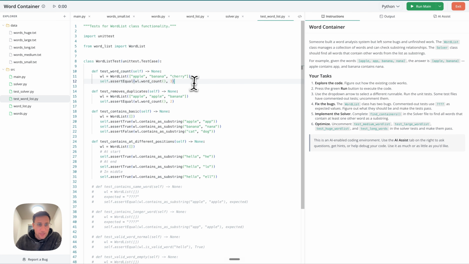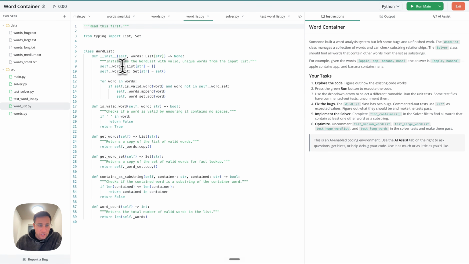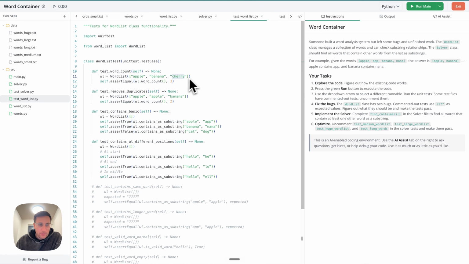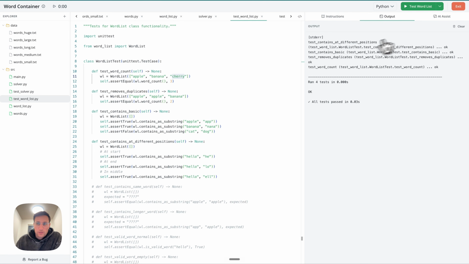So test word count. In this case, we instantiate a word list with apple, banana, and cherry. We remember that the instantiation here just takes valid words. These don't have spaces, so they're all valid. There's no duplicates. So I would assume words will have all of those words now. So it should return 3. And let's test that. Cool. So all 4 of these tests already pass. Great. So that returned 3, as it should.